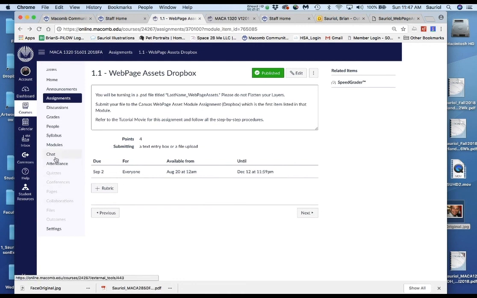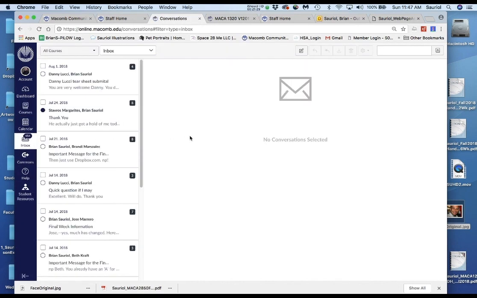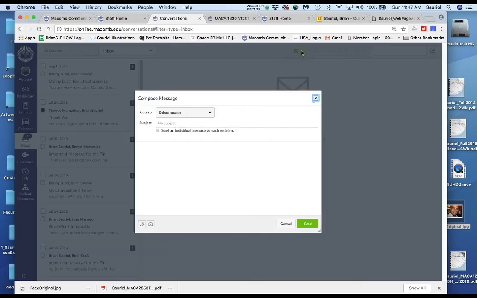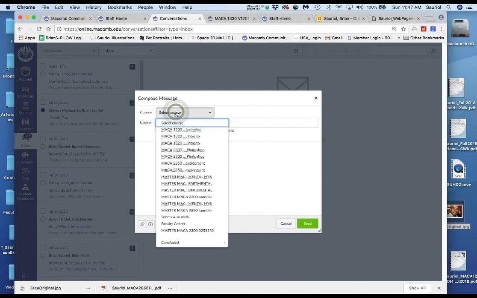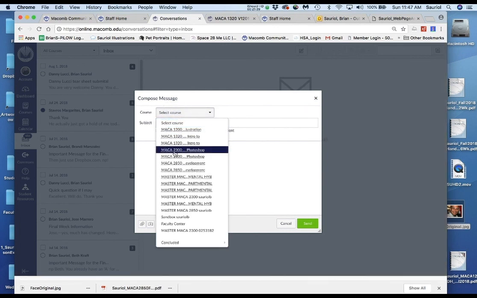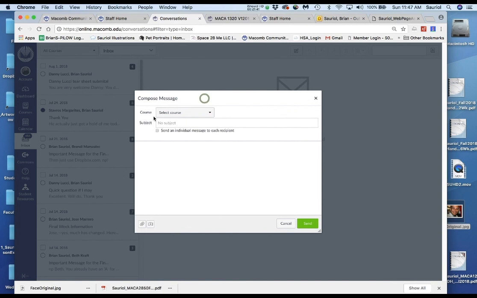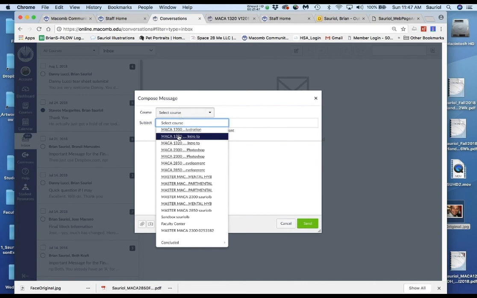Now, where do you email me? In this inbox right over here in the Canvas page, you just click it. And if you want to send me one, you click this button right up here. You choose your class. I, of course, have many classes right there. Okay, you're only going to have a couple or maybe just one. And then when it says to, let me just go to this class.